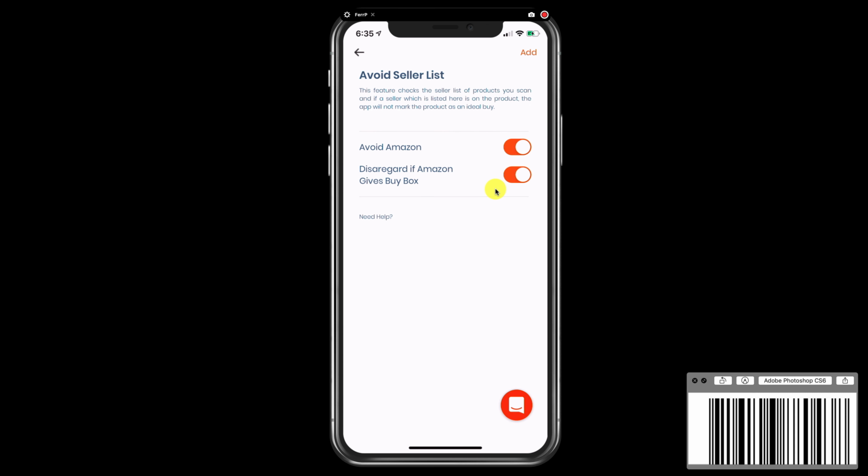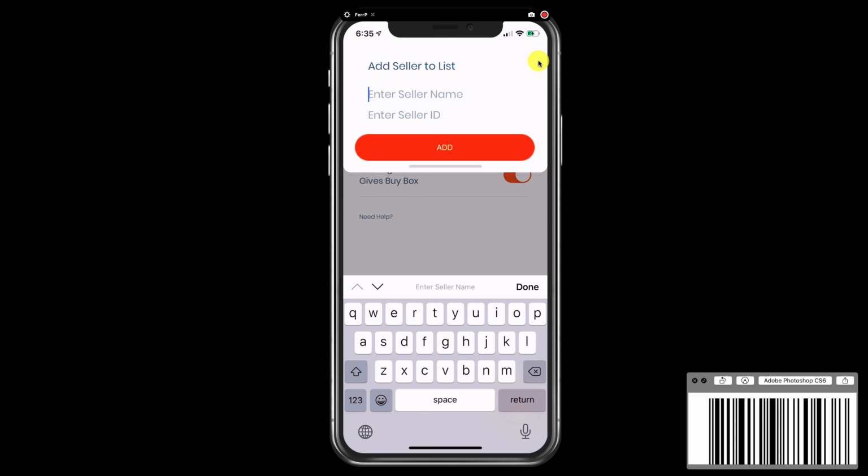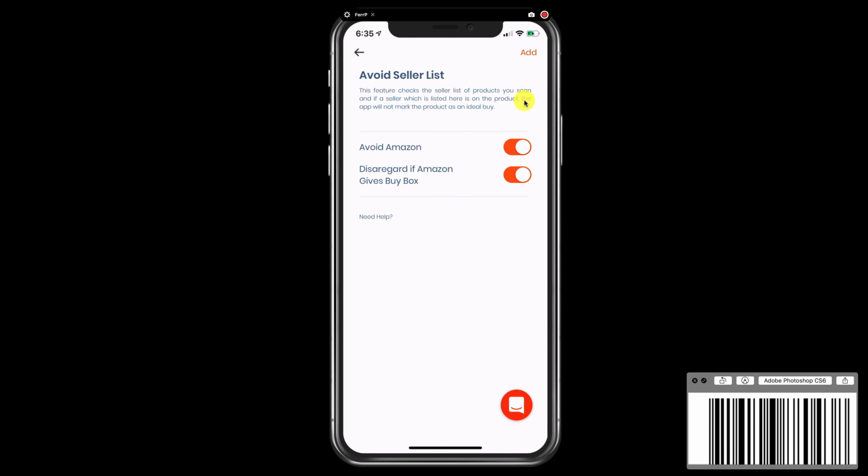Now within the avoid seller list, if you tap here on the upper right hand side, you can actually avoid other sellers. So if there's a particular seller that you know really tanks the price or you don't want to compete against, you can list their seller name here, and you can also enter in their seller ID and then click the add button. And when you do it, it gets added to the list here at the bottom.